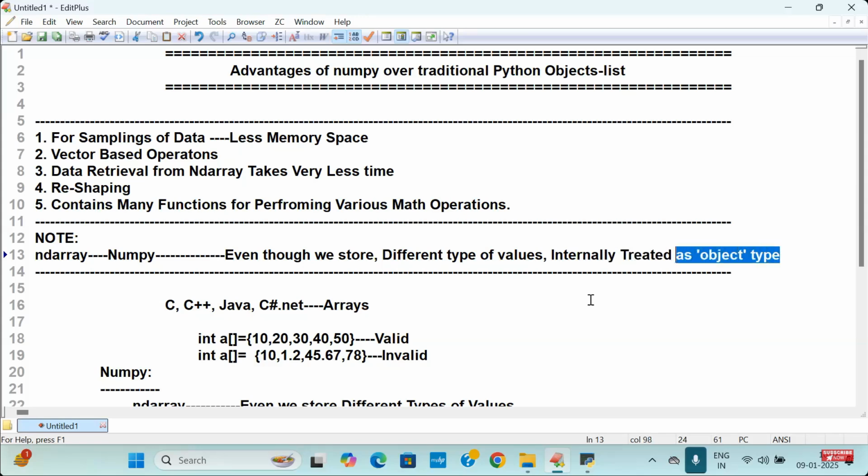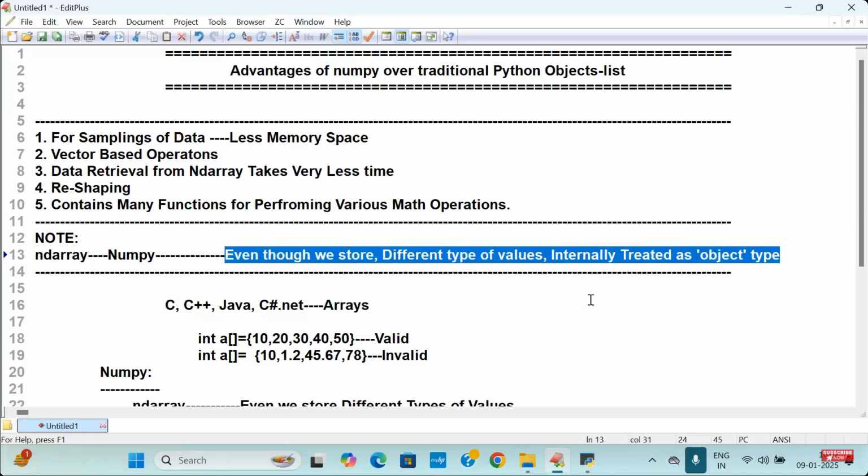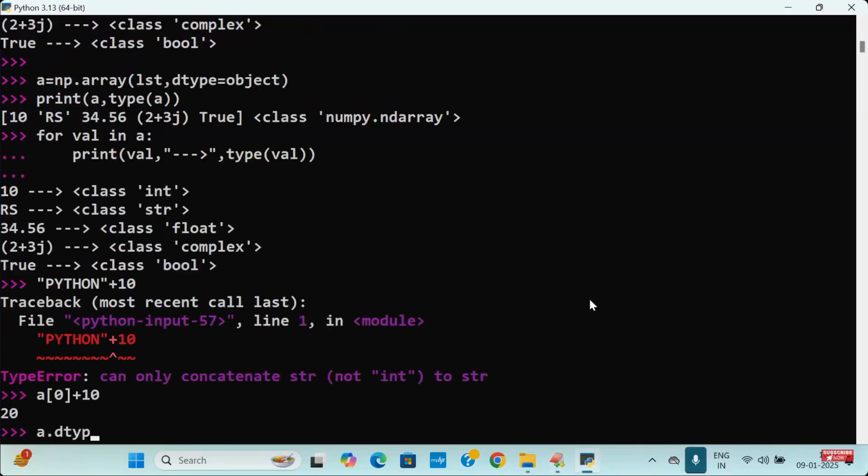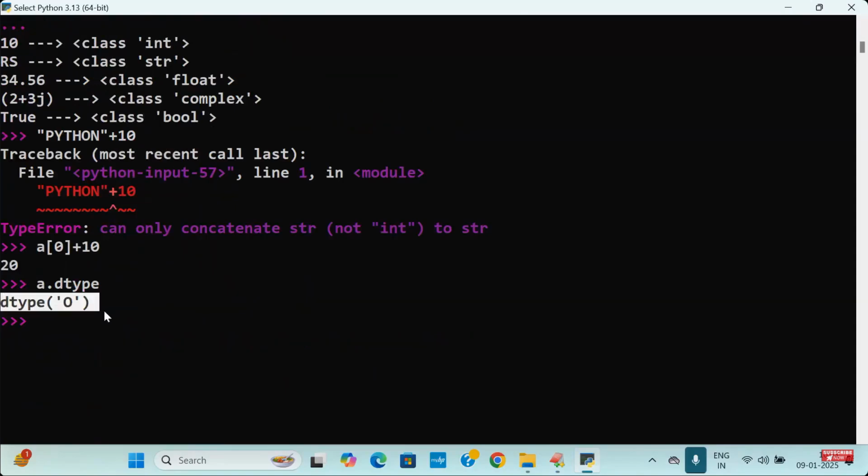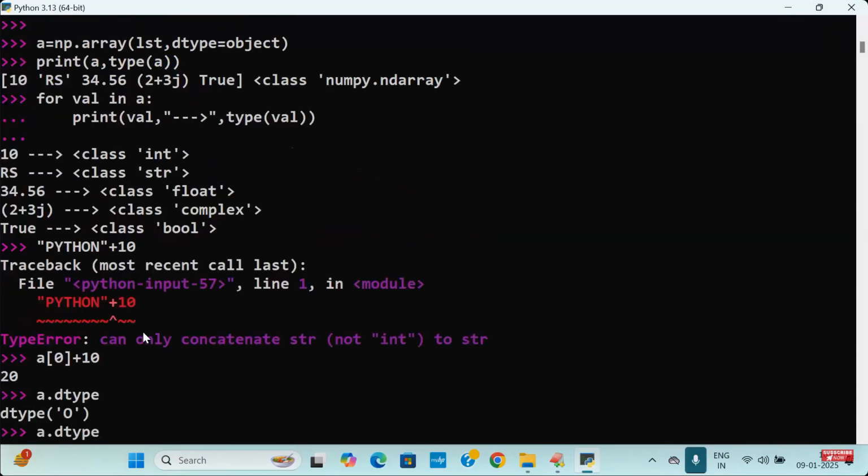This is important even in pandas, NumPy, Matplotlib, SciPy, Scikit, machine learning, everywhere else you will get it. What is an object type? Super type of all the types. If I go to this a.dtype, what is coming? The O stands for what? Object type. You can print it also. I will explain all these things in the class.